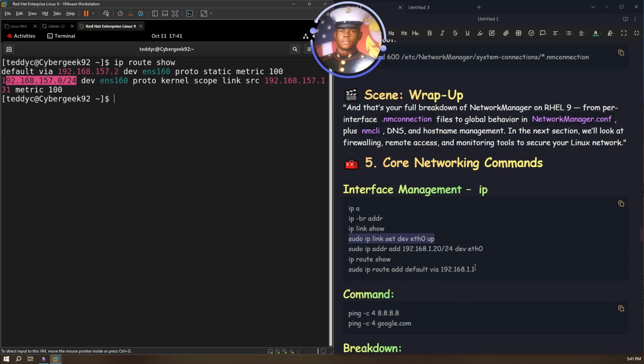Same thing, we can add a default gateway. Same thing we did before. When it comes to the default gateway, we don't really need an interface for that.